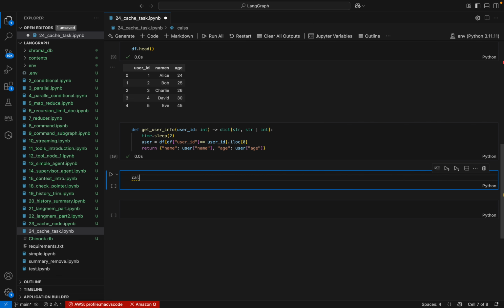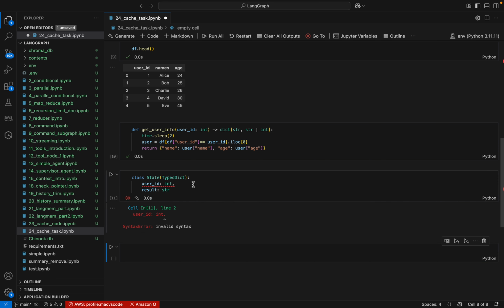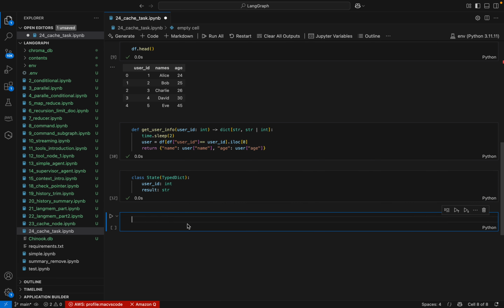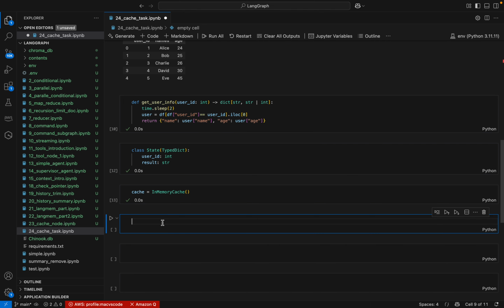Now let's define a state. I can mention the user ID here, so that will be an integer. Then I can mention the result. Result is not needed here, so let me make it a string or something like that. Let's define the in-memory cache. This is my cache. Now define a task. The task will be slow user info.